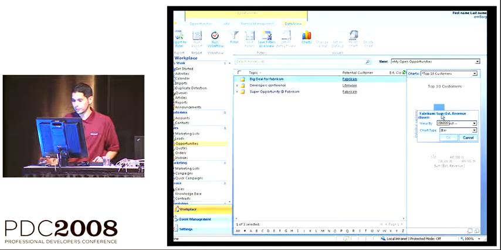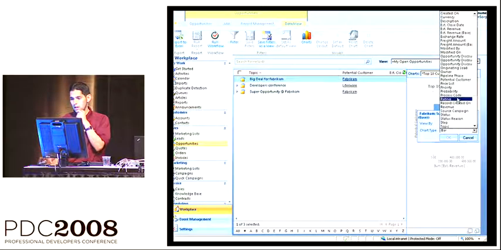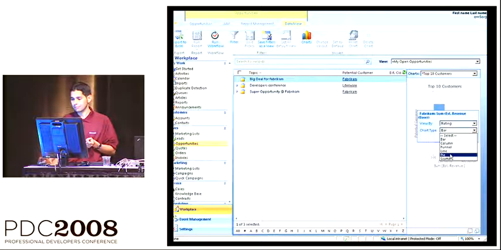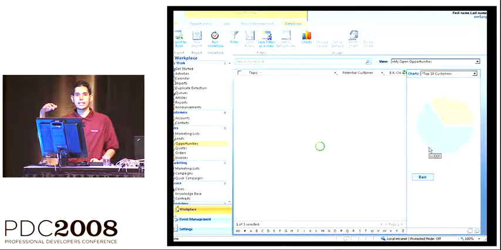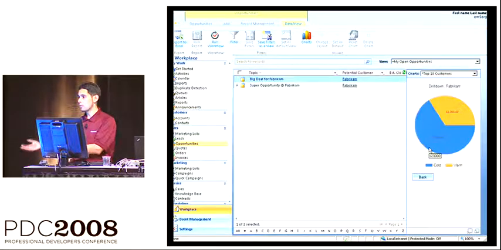I can just click here, and for example, I want to see my Fabricant opportunities, and I want to split that by a rating of my opportunities, and I want to see, let's say, a pie chart. I can do that, and I can get that inline drill down capability inside the application. And that is now built into CRM.